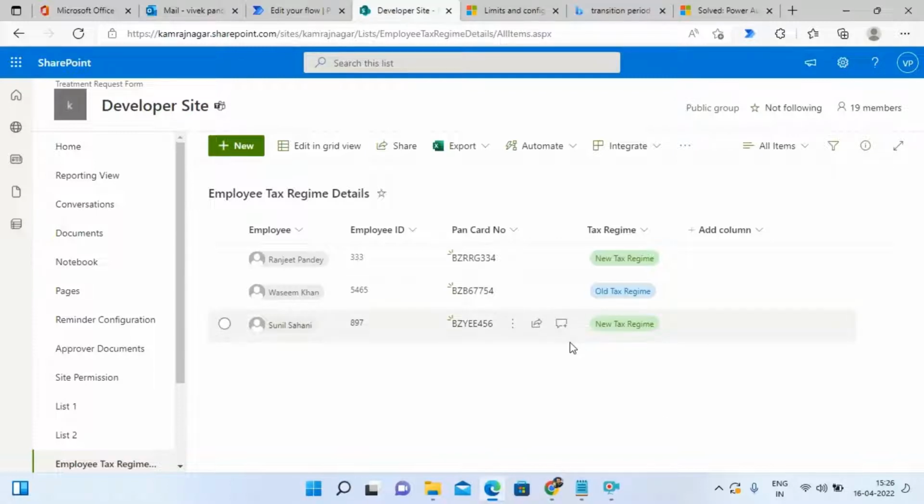I will be implementing this functionality using one simple scenario. I have a list named employee tax regime details. So HR is collecting the tax regime and other details from the new employee for tax deduction. I will be implementing the wait for an item update action, particularly on a tax regime column. So this actually puts your workflow on hold until the employee updates this column.